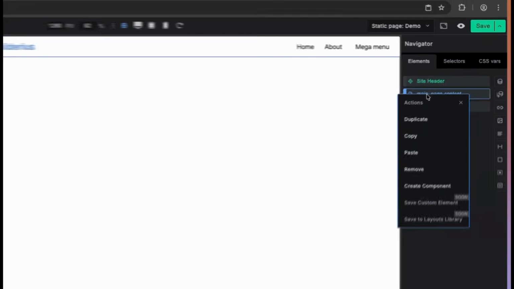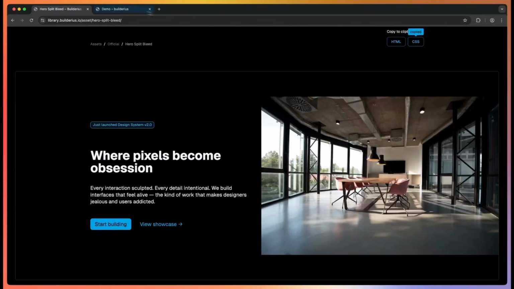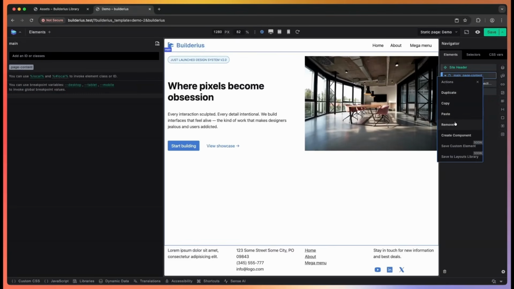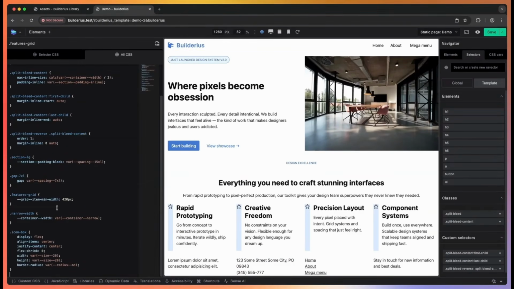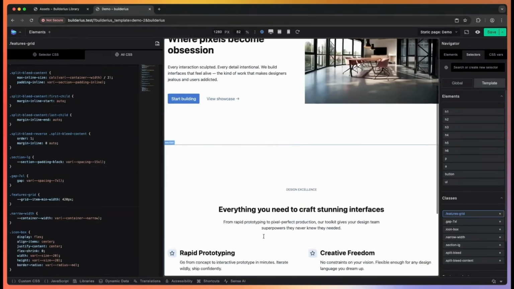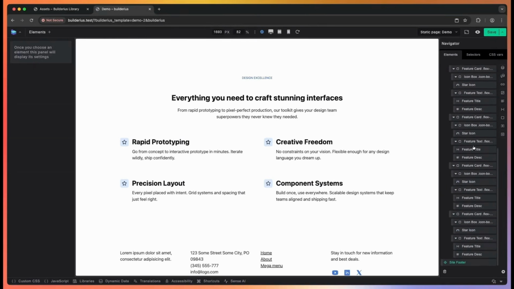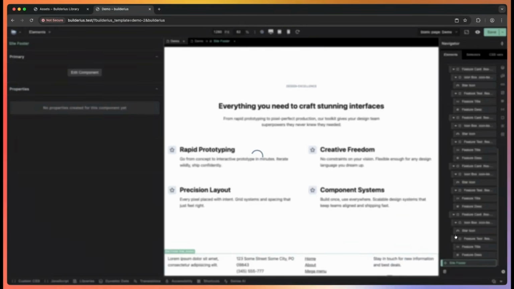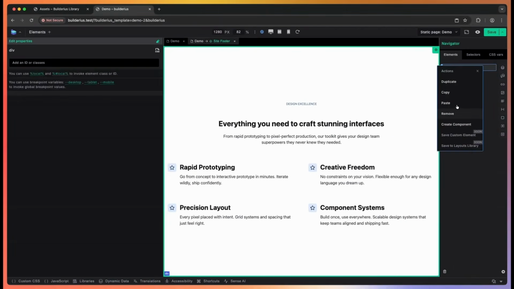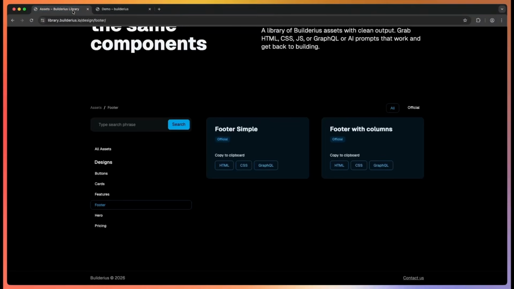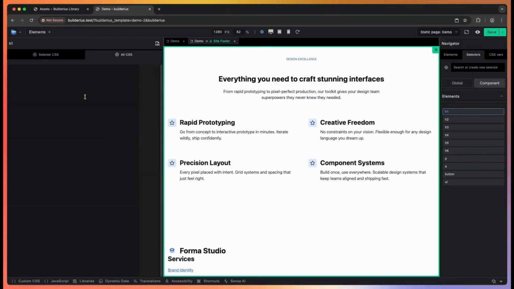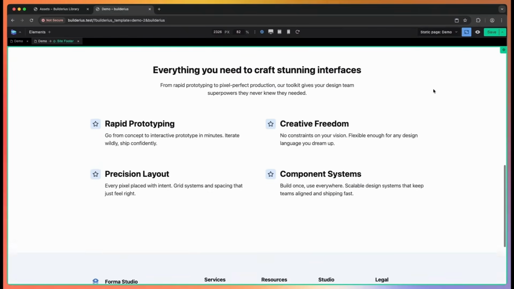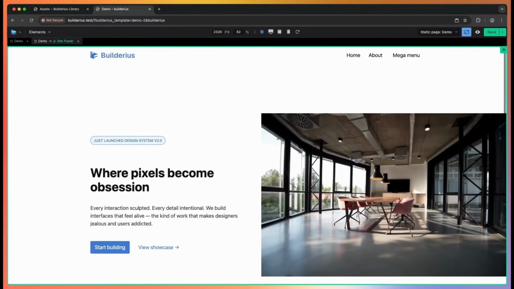Copy and paste the CSS. And let's do features centered. I want to replace my default footer on this side. So I will edit the component, the CSS, and here is my footer. And just like that, I have a simple page built out.